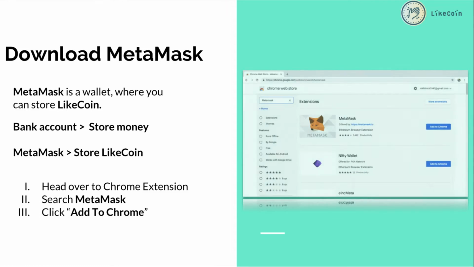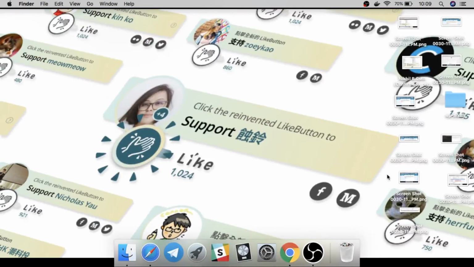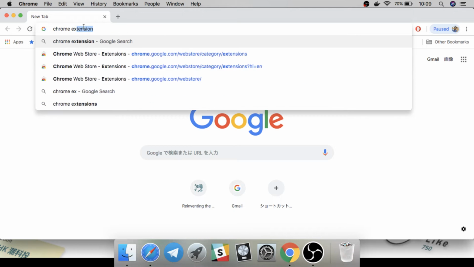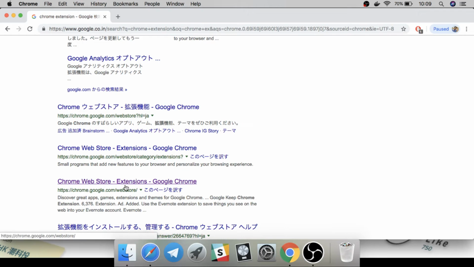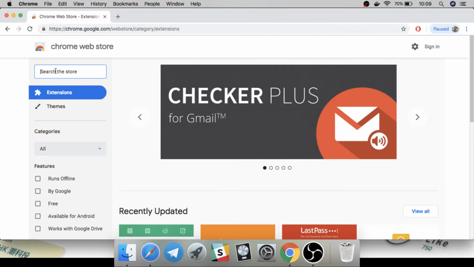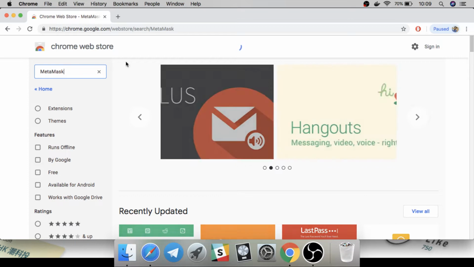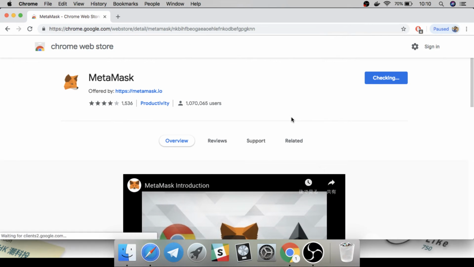To download this, you need to head over to Chrome extension, search for MetaMask, and click Add to Chrome. I will run along with you. So search in Chrome extension. As I said, I'll be a little bit fast. So this is the Chrome extension. Here type in MetaMask. As it loads, this is the MetaMask, the fox face logo. Click on Add to Chrome. Simple. It's just an extension.